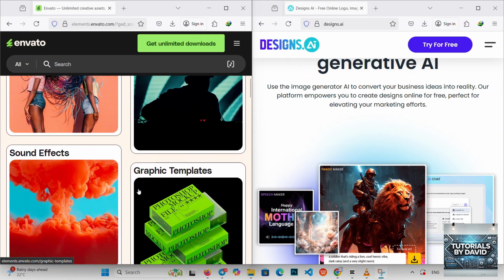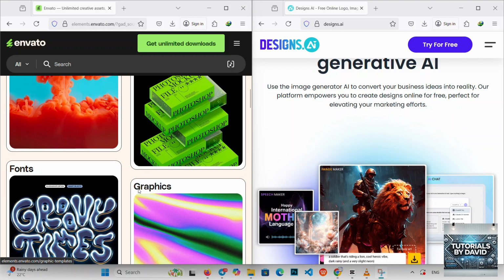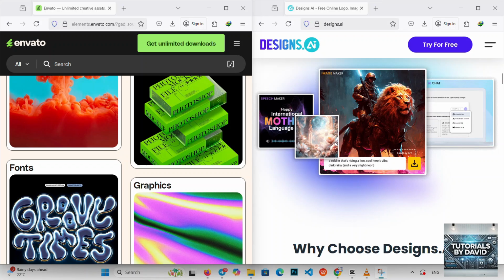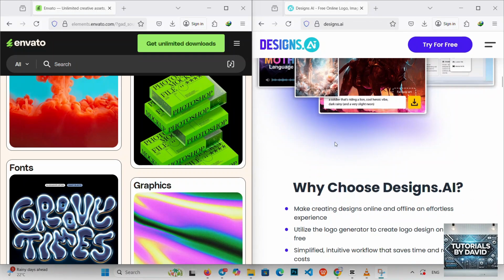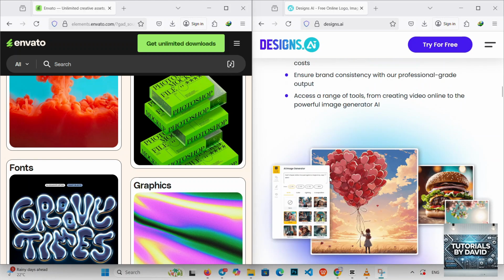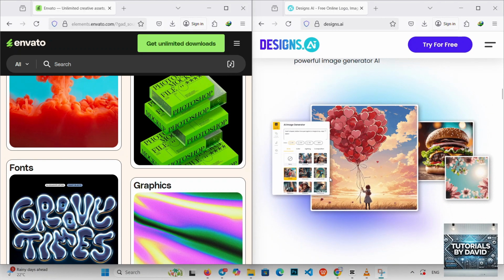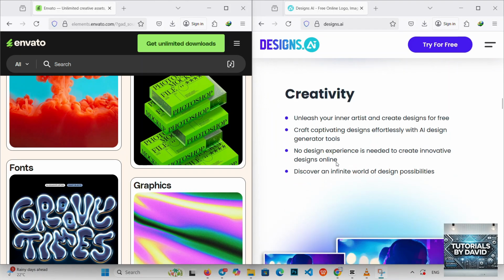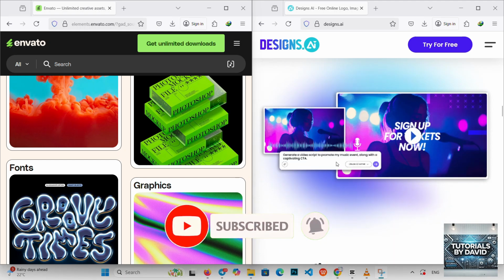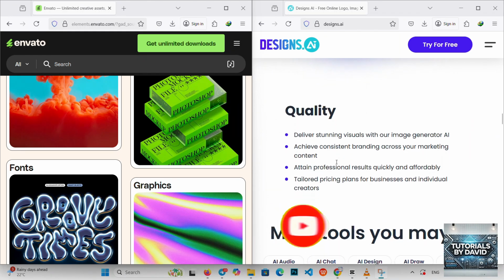with a professional look. Designs AI is more of an all-in-one place, a creative suite that goes beyond just assets. It uses AI to help you design logos, create videos, generate social media content, and even write copy, all from one platform. This makes it a strong choice if you want to build your brand from the ground up with streamlined content creation.